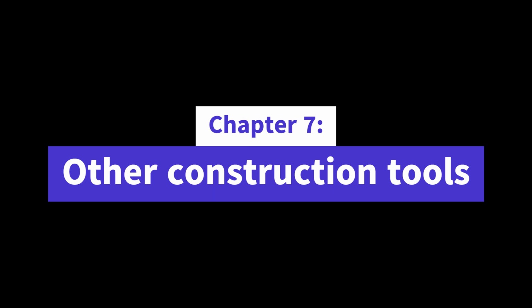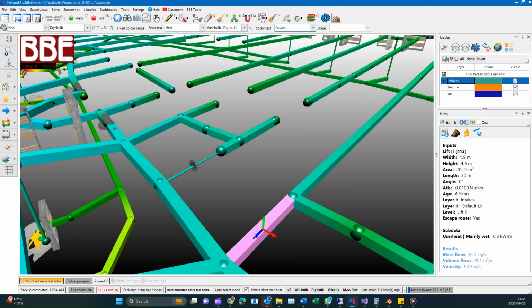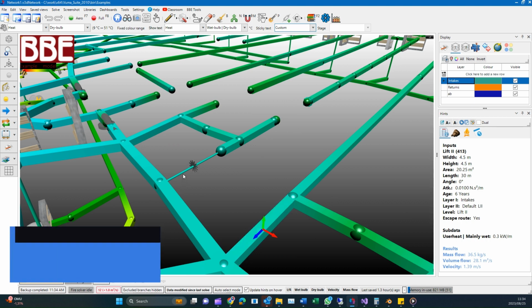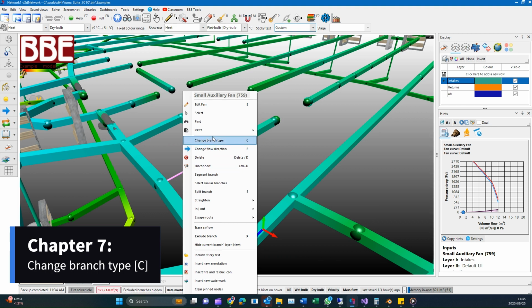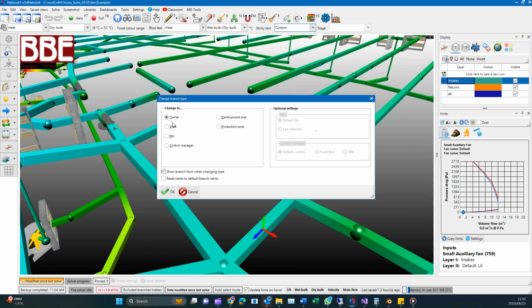Chapter 7: Other Construction Tools. Now for a quick look at some of the other useful construction tools that you can find on the right-click context menu. Change branch type. This allows you to change the type of a branch, for instance, changing a control manager into a fan or changing a development end into a tunnel.